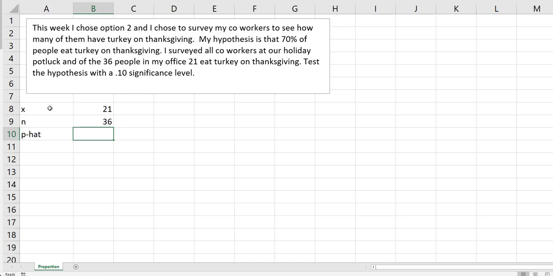Whenever I want to calculate something in Excel, I start with an equal sign. I click on 21 divided by 36. So that's going to give me the sample proportion that she asked, if they eat turkey on Thanksgiving. So there is my sample proportion. My P comes from the null, which in this case was 70%. All right, so I have everything I need.